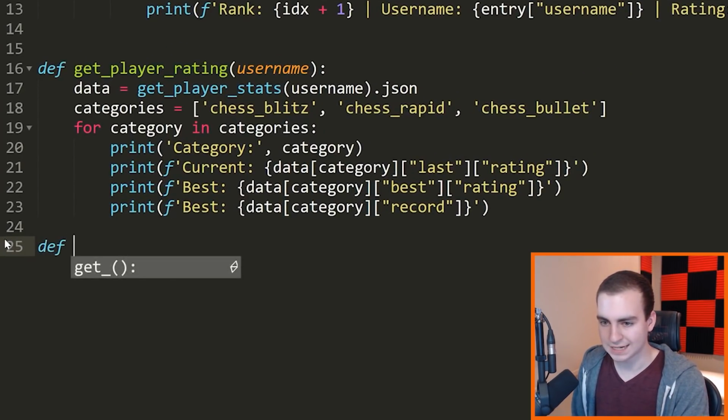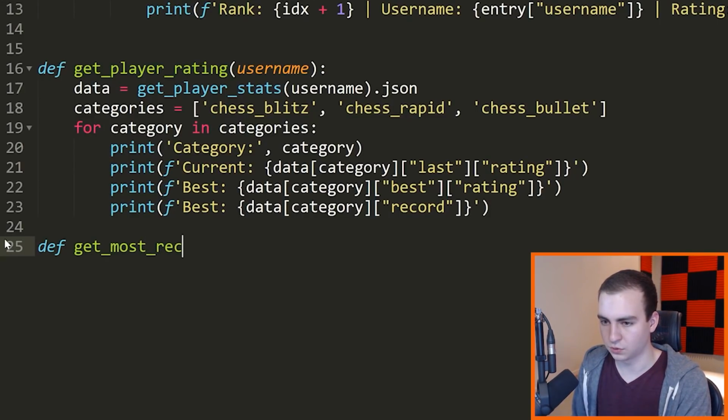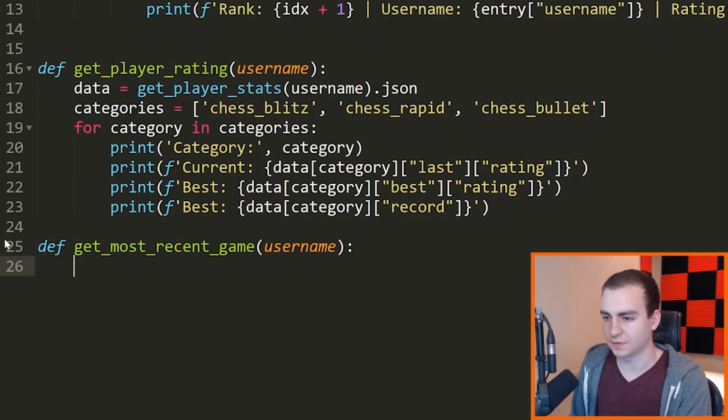What I'm going to do is write a function here. What this function specifically is going to do is get the most recent game that you played, all of the information about it. So I'm going to say define get_most_recent_game. We're going to need a username for the person to get this game for.